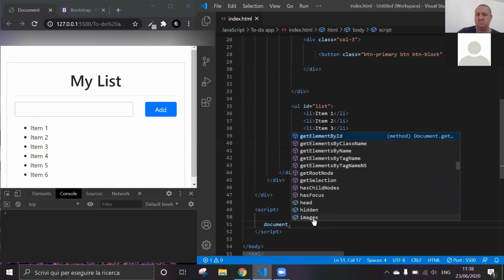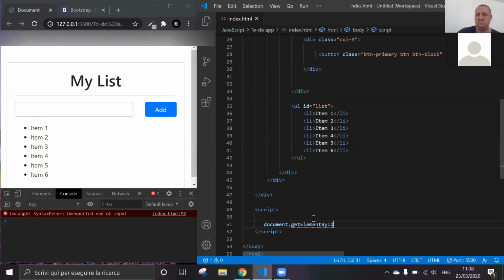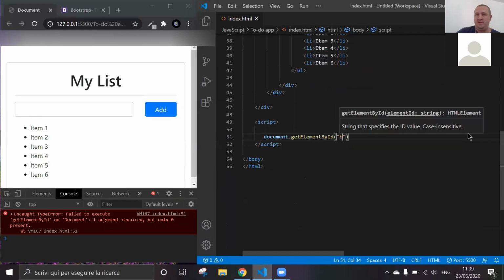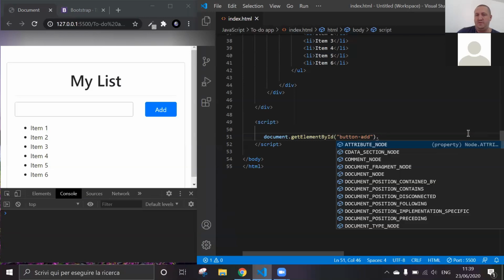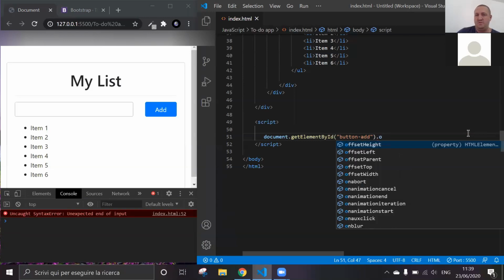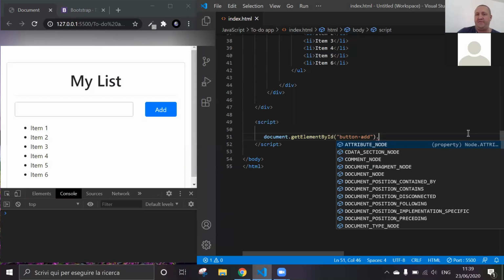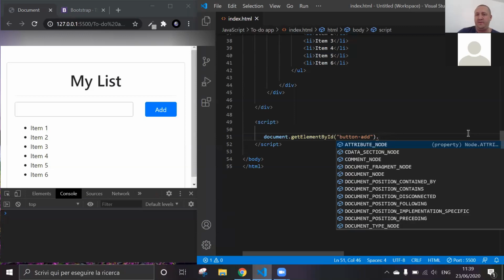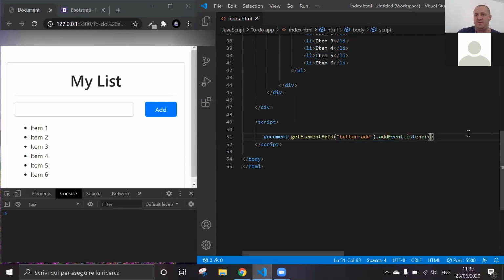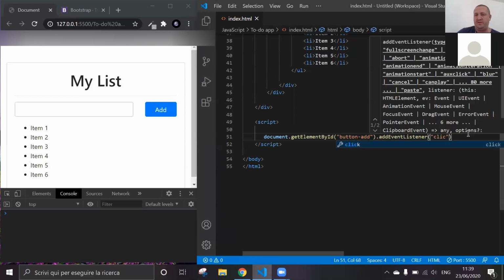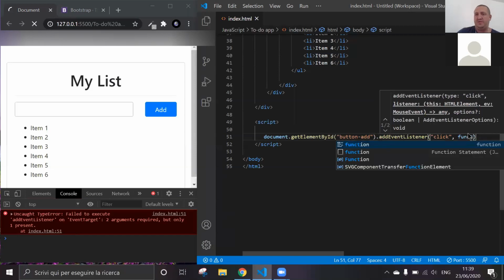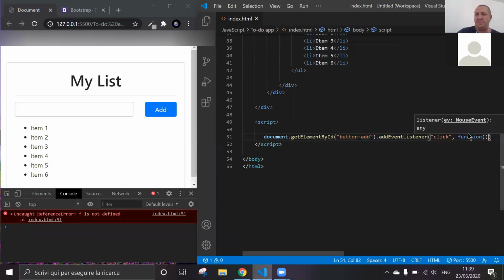Okay, so button add. Okay. Then on click, right? That's one way. I'm going to get you to use a different one. I'll get you to use addEventListener. Okay, addEventListener. Yeah. Then click. Perfect. Great so far. And then comma function. So this is a callback, right? Yeah, this is what they call a callback.